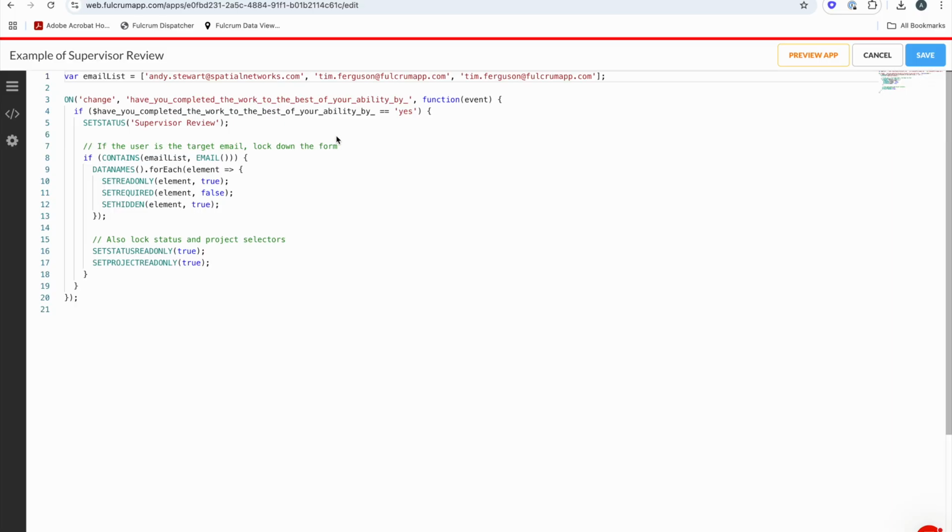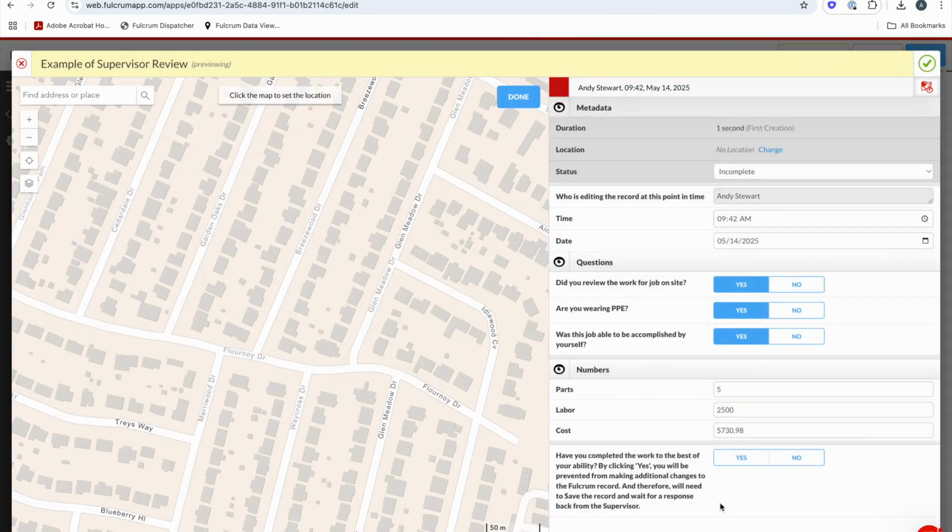These users, when signed into Fulcrum Mobile, will have the conditions set to prevent them from editing the record once they select yes for the field that asks them if they have completed the work to the best of their ability. Anyone with a different email will be able to review and edit the record post-submission. This is great because we can leverage this for additional workflows that maybe extend past just the supervisor and field worker.